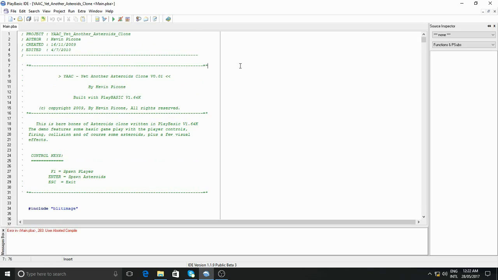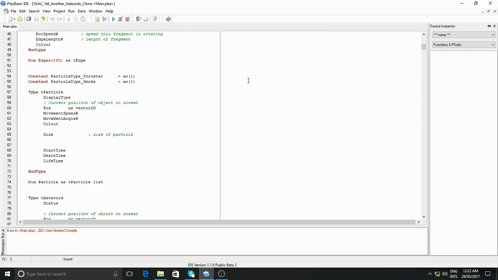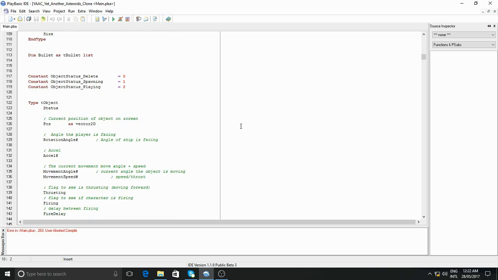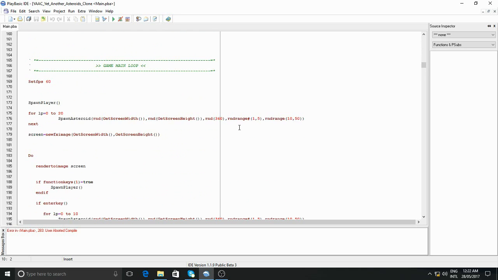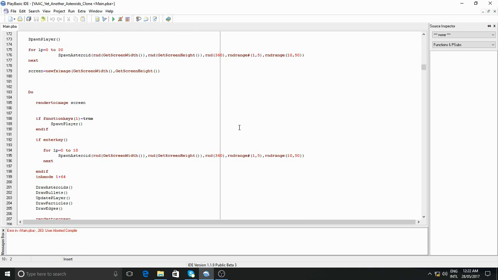I'm looking at the Asteroids clone. You can get the code for it. It's probably in your example pack right now. I want to scroll down and take a look at the main loop. This is the do loop in which the whole game runs from.